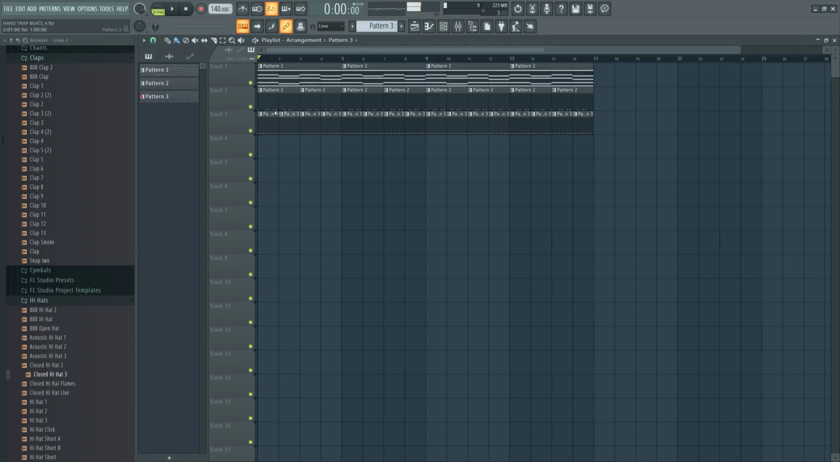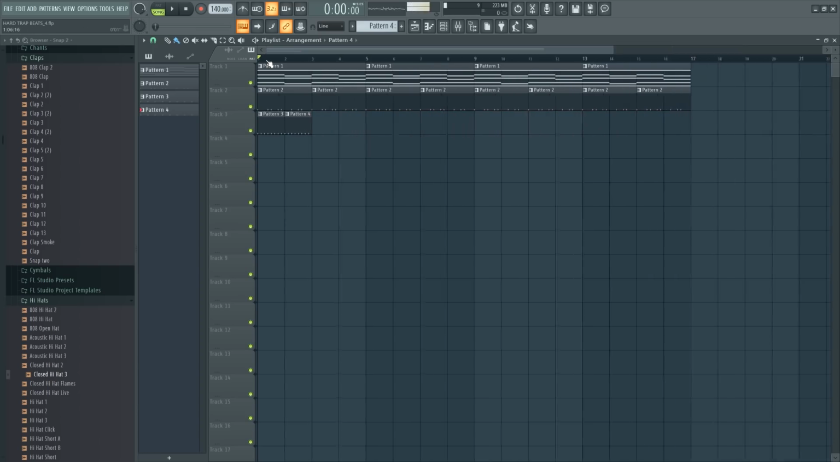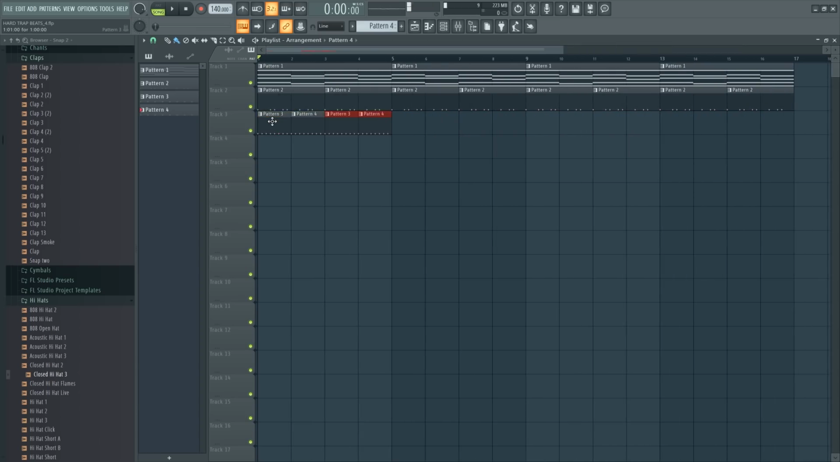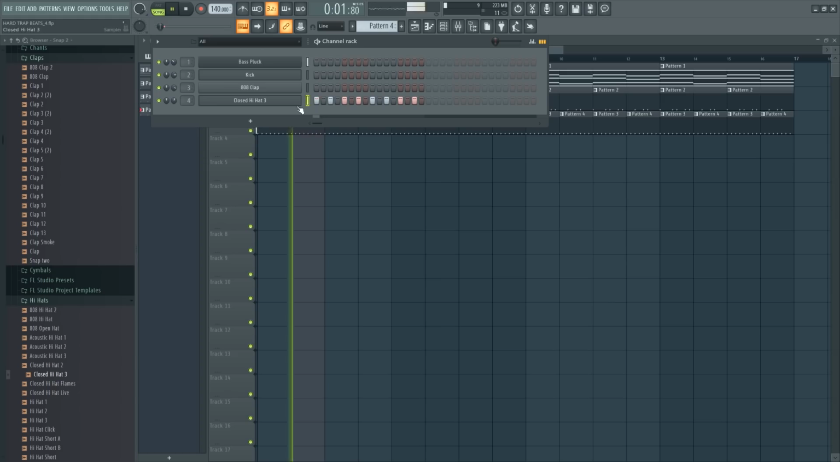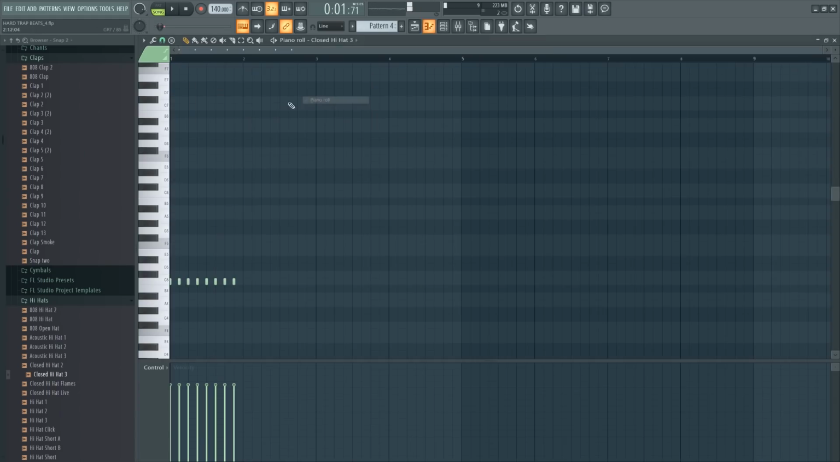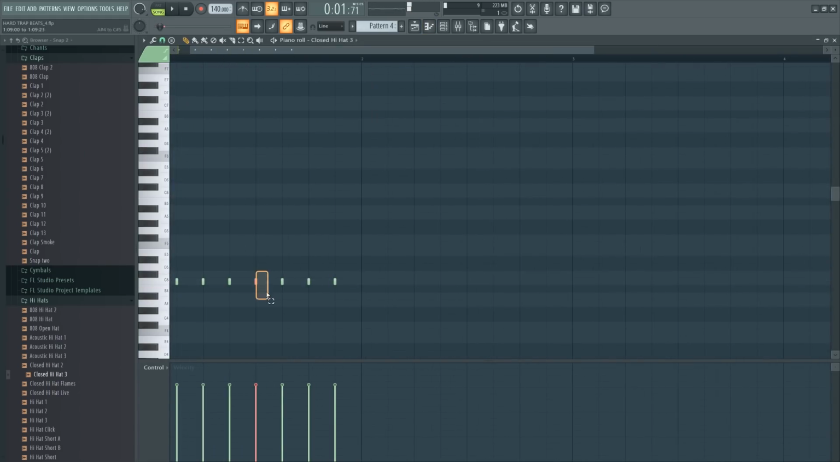Now you can be fancy and make the second one unique. I'm gonna keep this as simple as possible, but we can add a little hi-hat roll in here just so it spices it up a bit. So on pattern 4, I want to go 1, 2, 3, 4. So let's right click, go to piano roll. So I want this note to ring out, and I'm going to drag it out. Let's go to half step, hit Control U.